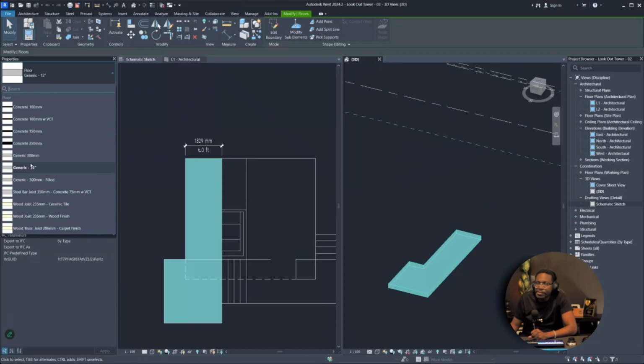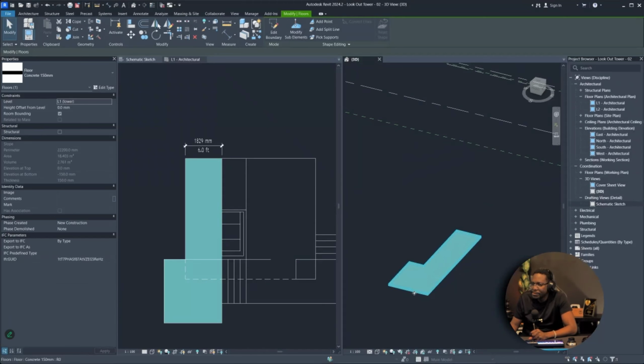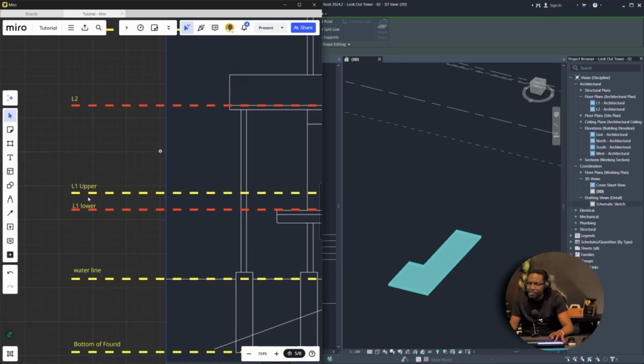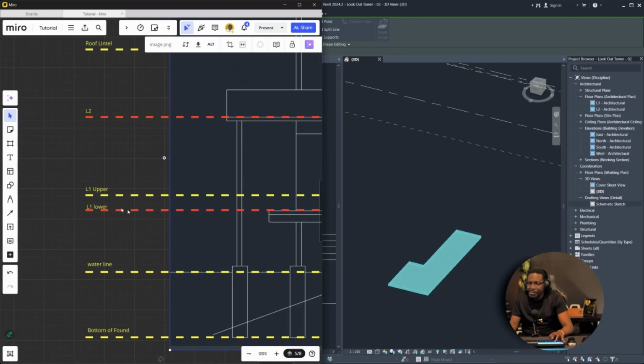So for example, you can see 300 millimeter, 150 millimeter. So let's choose 150 millimeter here. Notice that it's now thinner. Also note that this is hosted on the level 1 lower, right? So if we take a look back at our sketch, we'll see that the slab is here, and in Revit, the slabs are more.